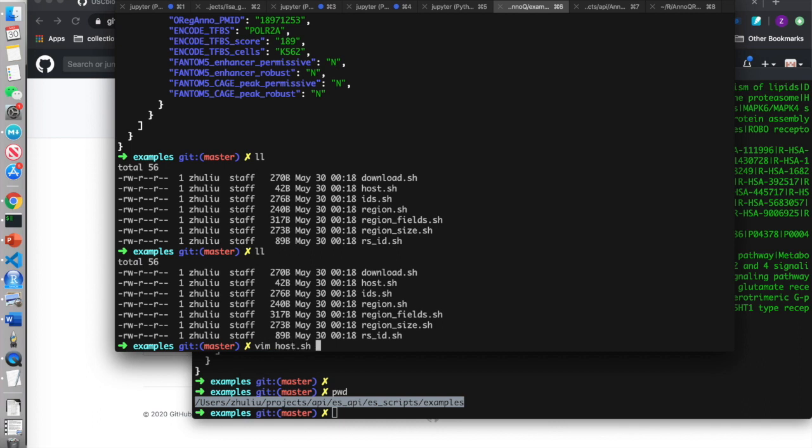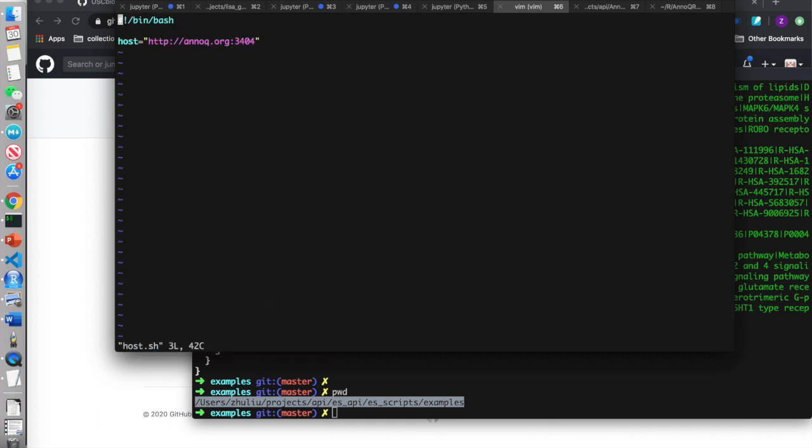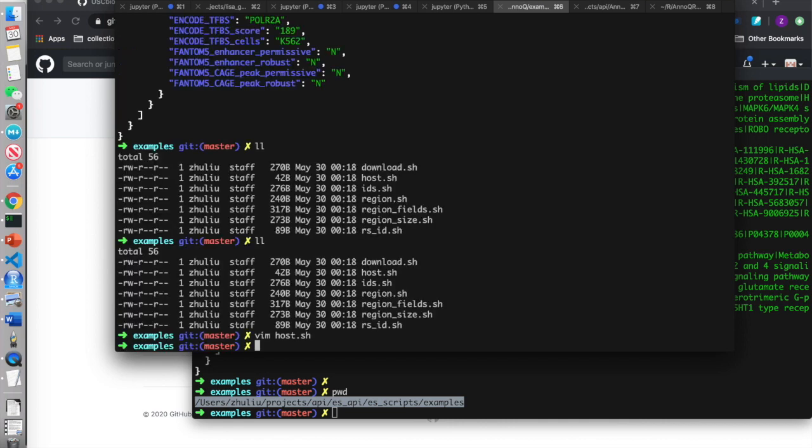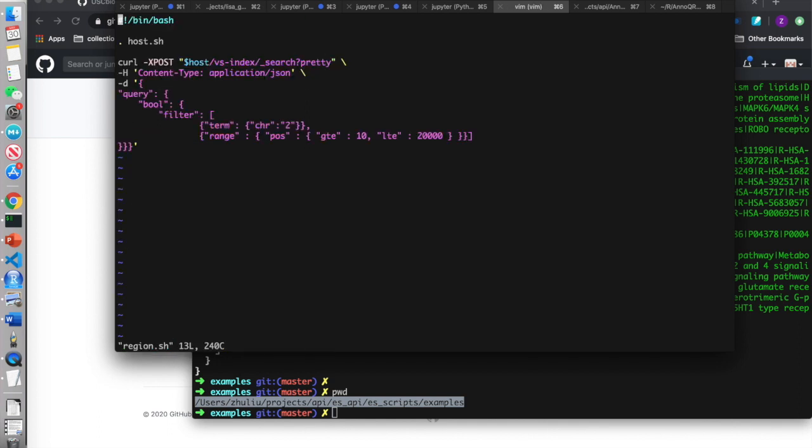One special thing is a host script here. This is for storing the host name in a variable. For example, if in the future we change our host name, you only need to modify the host here, and all the other scripts can still run. The most basic one is region, which is quite simple. Just perform a query inside the region.